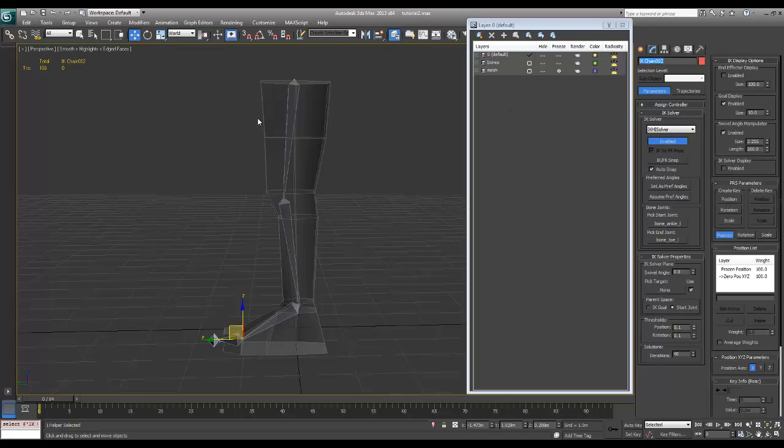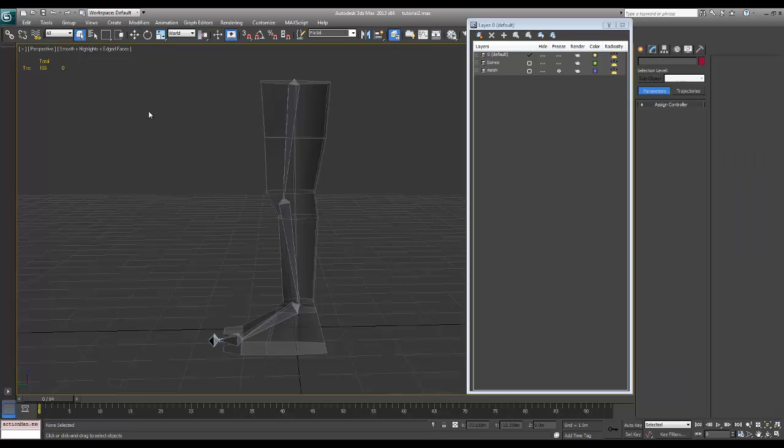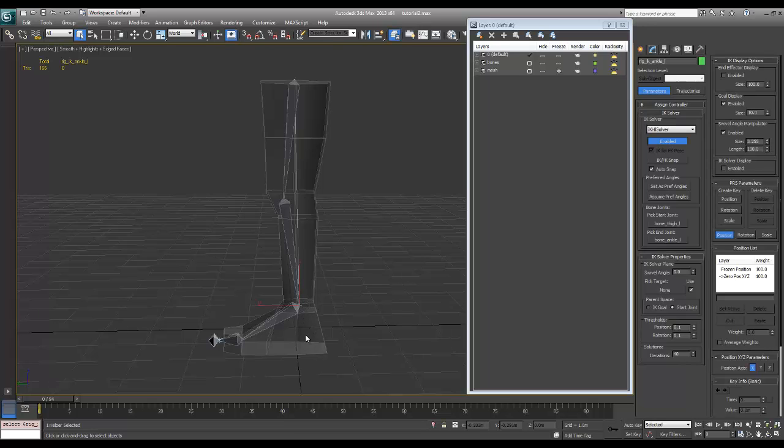Going to the ball of the foot, we'll call this rig underscore IK underscore ball underscore L. And let's select the tippy toe, try not to move it, call it rig underscore IK underscore toe underscore L. Alright. Ankles named, and we're good.